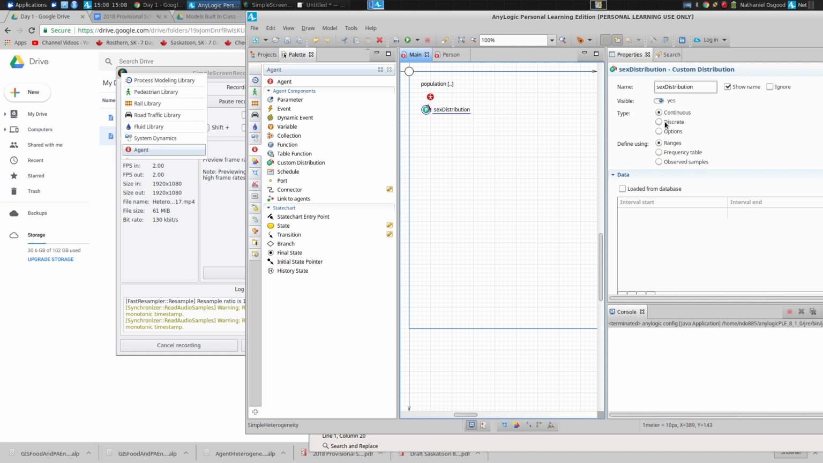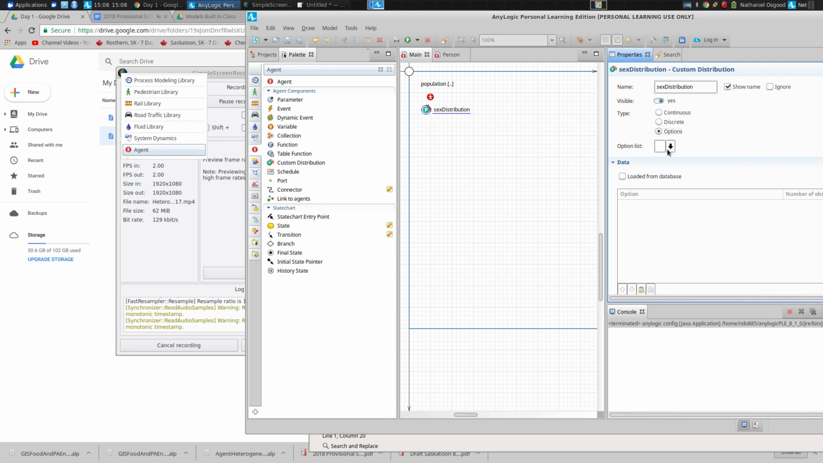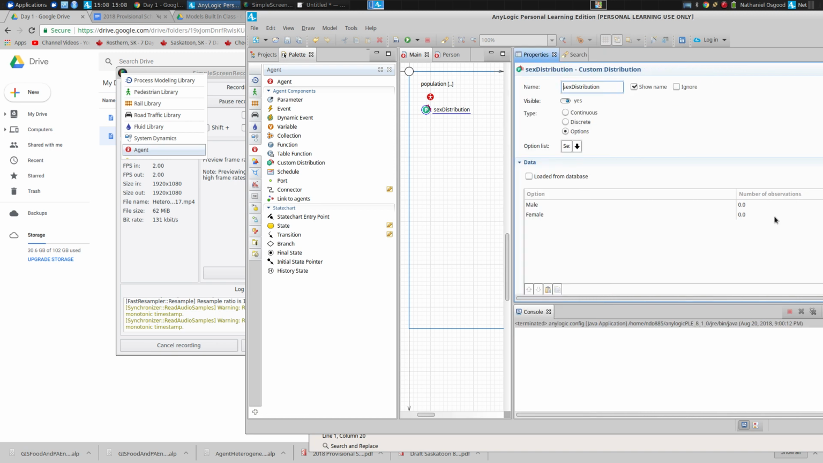Okay, it's tempting to think discrete, that it could be 0 or 1, but it turns out it's even simpler if you say options, because then it lets you pick the option list. I'll say sex. So basically, what distribution do you want? And maybe I'll say, well, it's 48% male and 52% female.